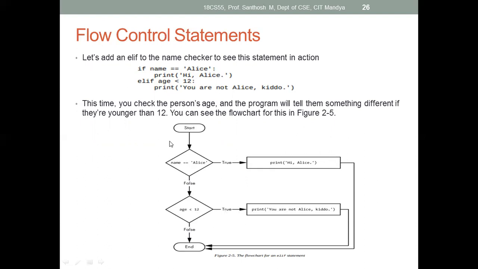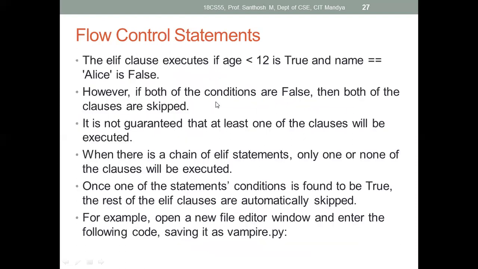So here you see one disadvantage is there. If both are false, then it will not print anything. If you want to print something else when both are false, then you have to use else after this. Next, we see the same example that I explained.